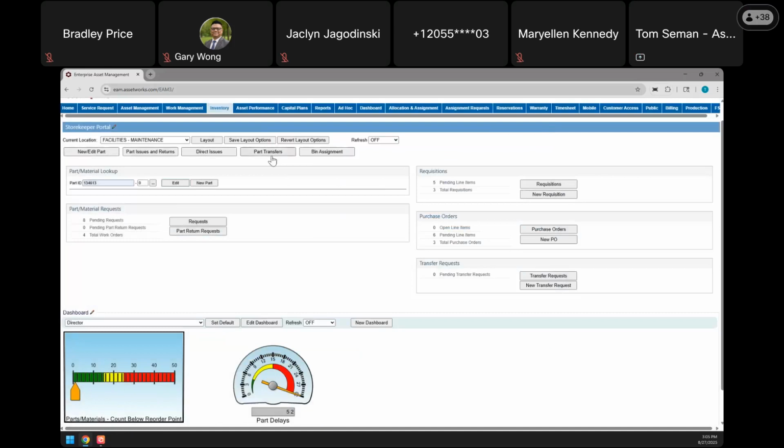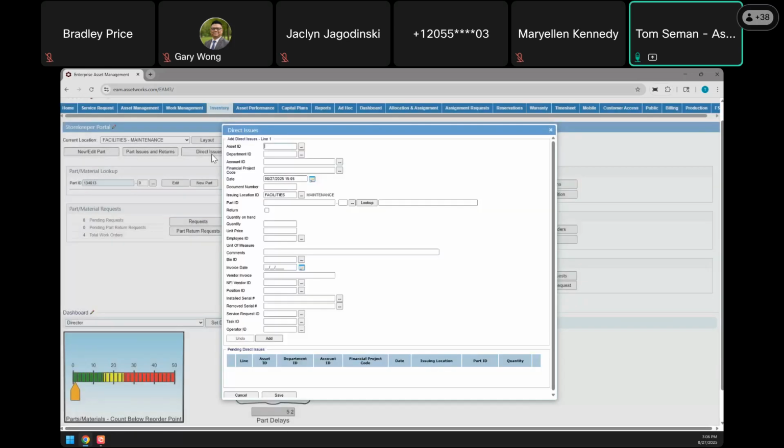You can transfer items between locations, and you can also direct issue things. So this direct issue is your ability to issue parts and materials to an asset, department, account, or project code without needing a work order. So again, another no work order needed function to allow for some flexibility when charging things out.